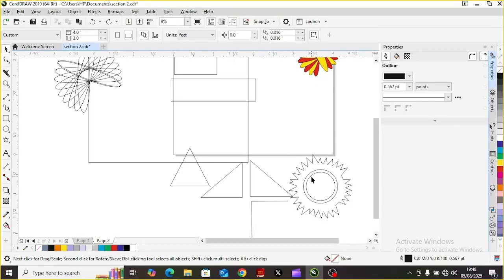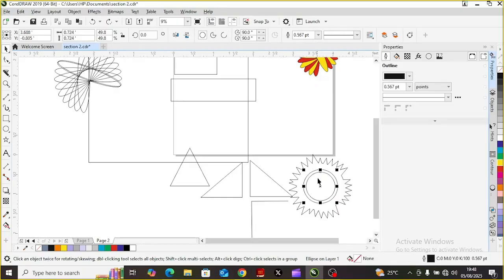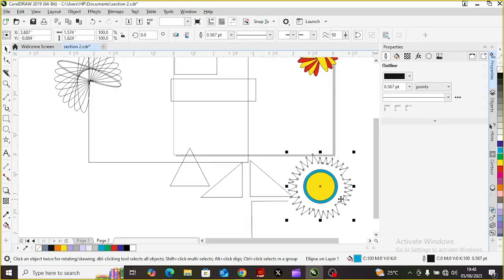Trying to capture a circle in the middle, which I have done. Okay, so the next circle, let's give it a blue, and then the last.